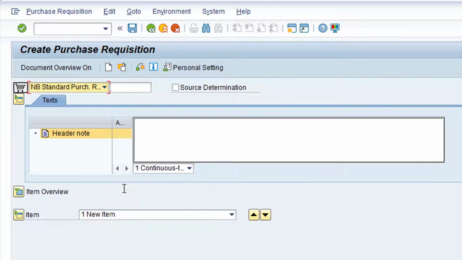Here you can enter a header note to provide an explanation for the purchase. Click in the text field and enter the text, New mobile phones for the administration team. Now click on this icon to expand the item overview section.